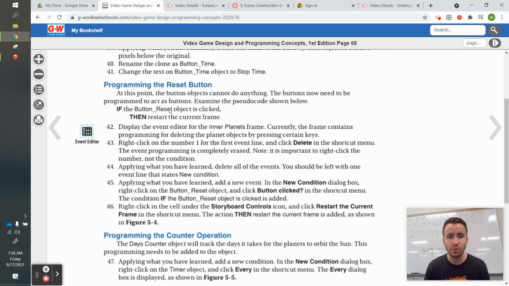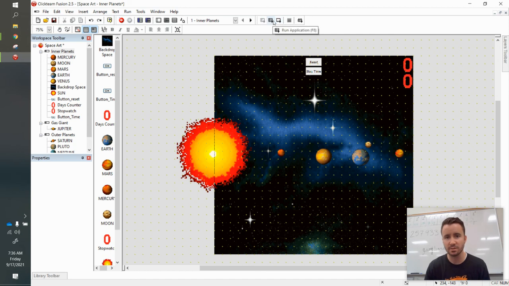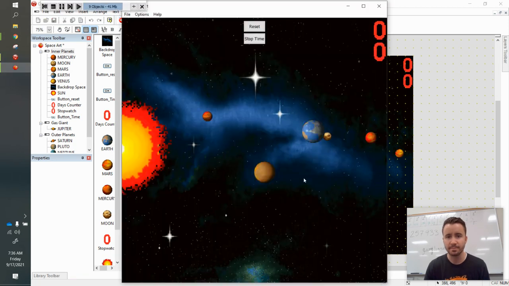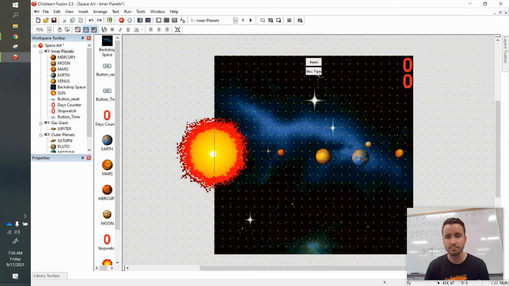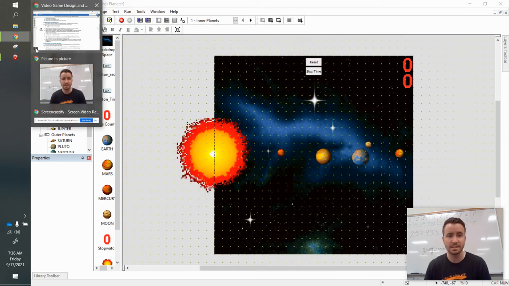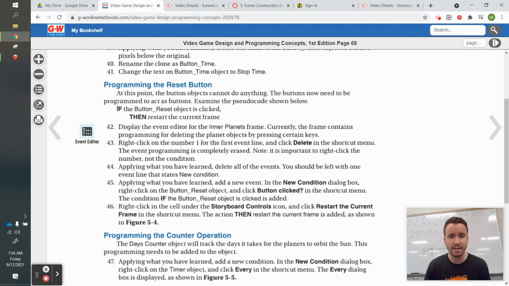So we're going to be programming those buttons because they're there, but they don't do anything right now. In fact, if I go to my thing, just so you can see if it works, let me run my frame. It moves, I can press the buttons, but nothing happens. So I need to program my computer to tell it what to do. It just thinks it's an image. So here, I need to program this code. So if the button is clicked, then restart the current frame.